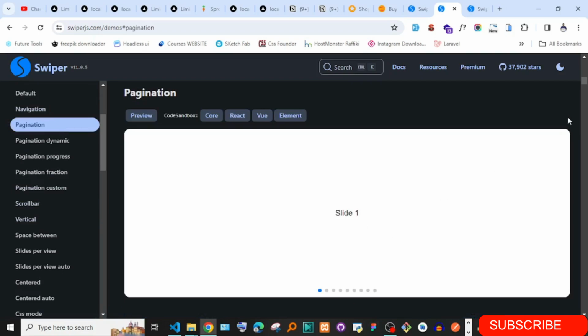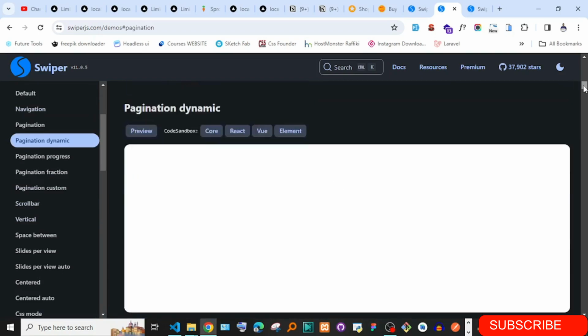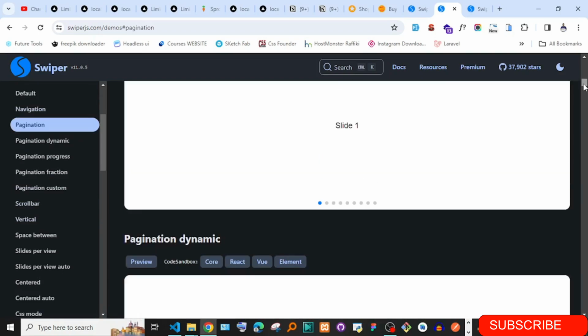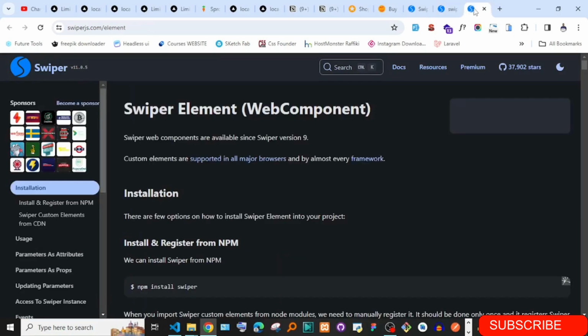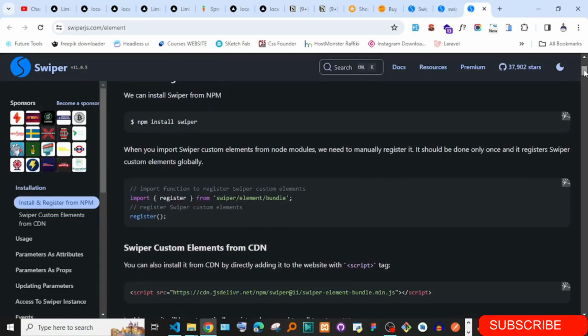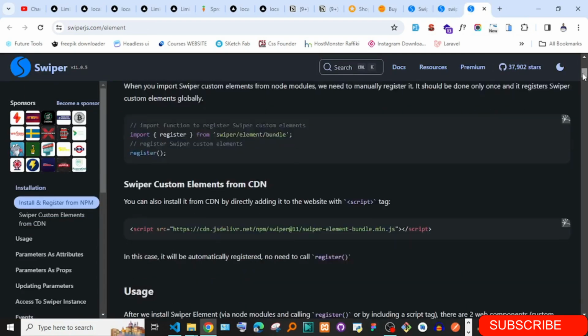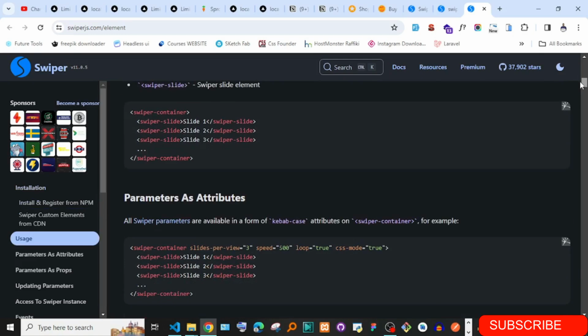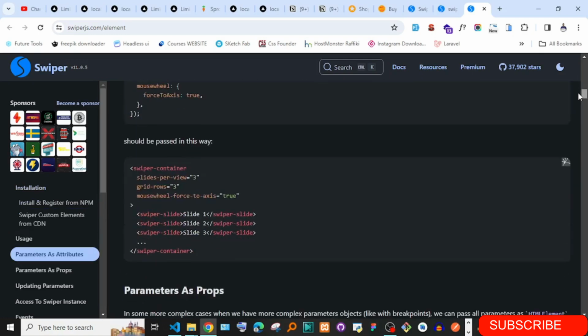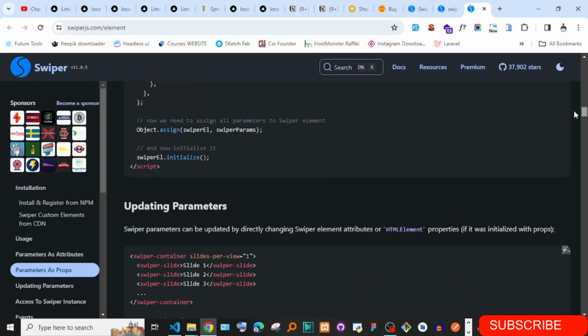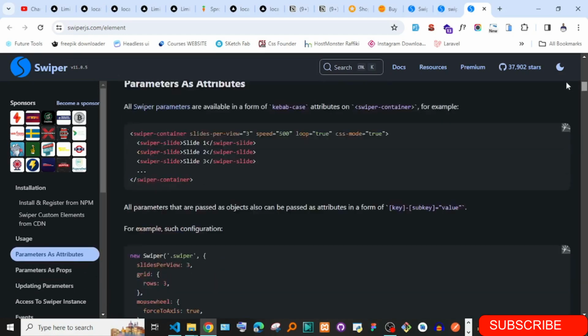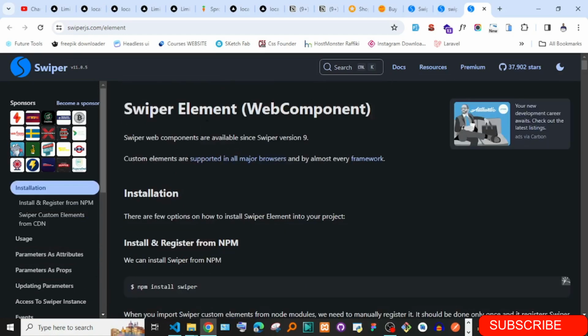So you have these. You can just go through the examples and see what you need. We just need to research about this, the Swiper element, how it goes. I will research about this and see how it can be used. The Swiper element, the web component.